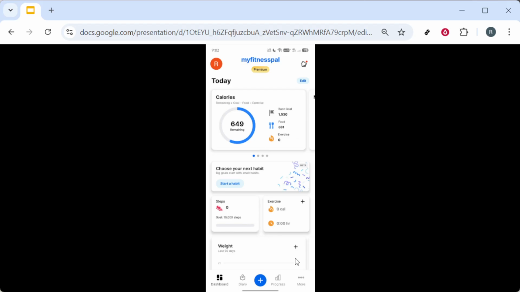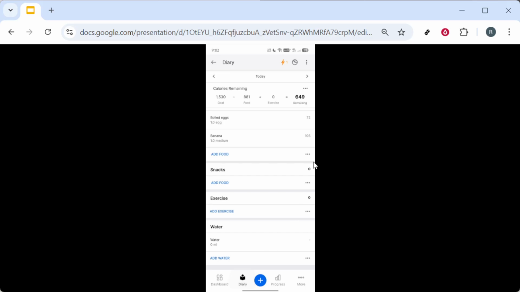At the top, double check the date so you're working on the correct day. If needed, use the arrows to switch to the day you want to reset. This helps ensure you don't delete entries from the wrong date.